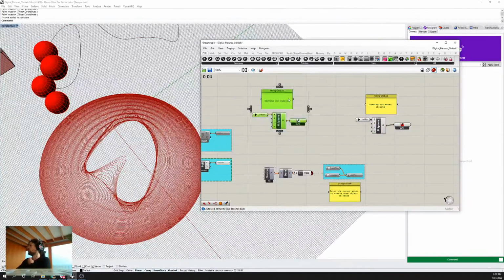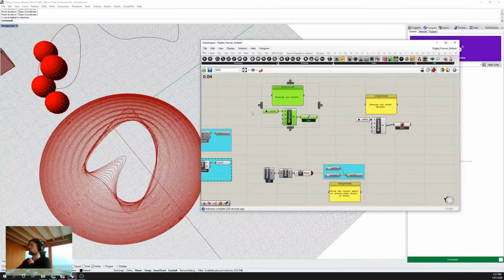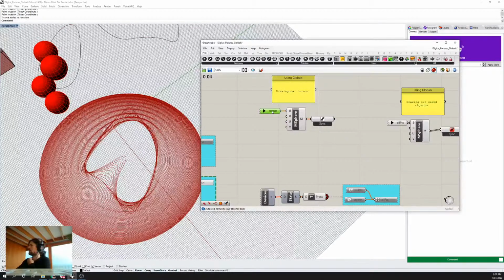So for instance, we might have a couple of components here which are drawing our cursor. So I'm dynamically pulling down the cursor position, which I can do because I'm not using this cursor position to update the cursor position at all. I'm just using it to draw something. So I'm getting it, drawing a sphere, sending that back to my mobile.